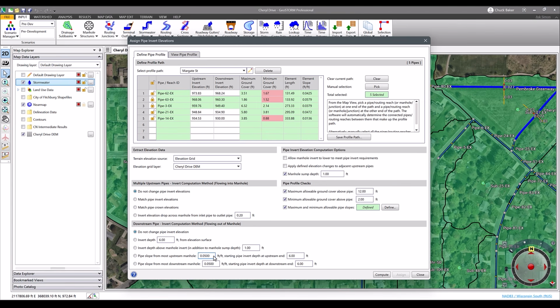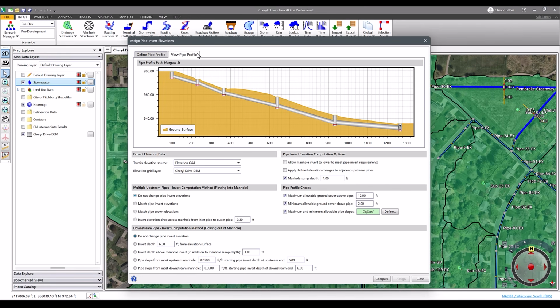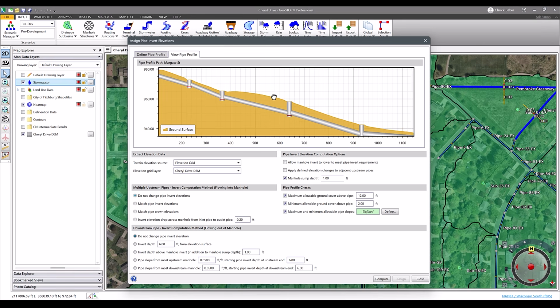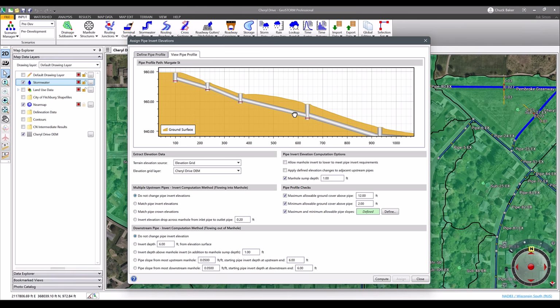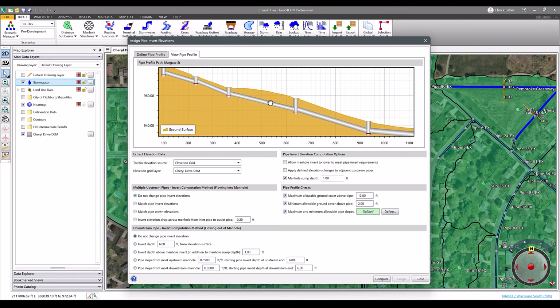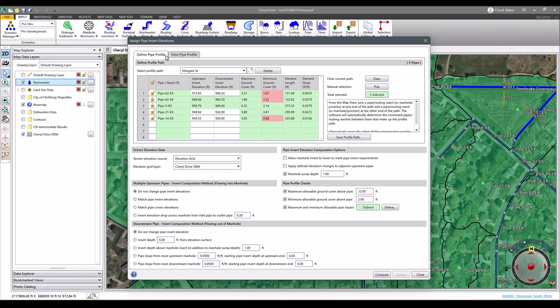The View Pipe Profile tab provides a graphical representation of the defined profile path, showing the pipes, manholes, and ground surface, which helps in visually verifying the slope and continuity of the system. Once all options are defined, click Compute to calculate new invert elevations for unlocked pipes, and then click Assign to apply those values directly to your project.